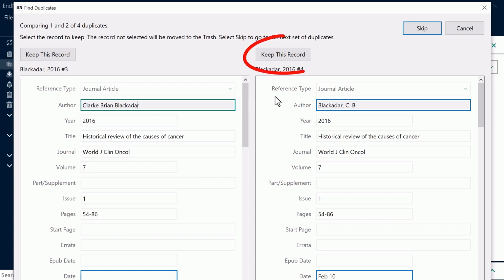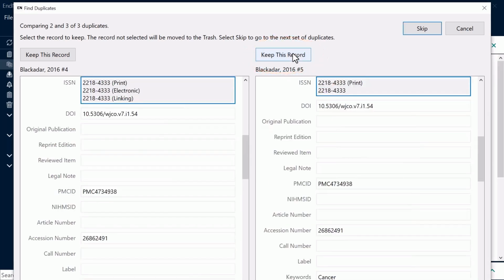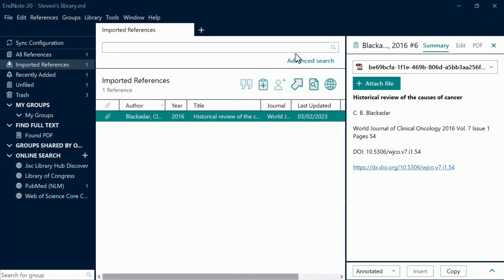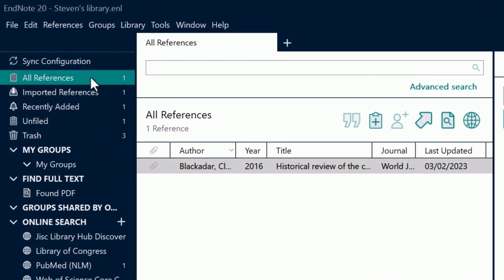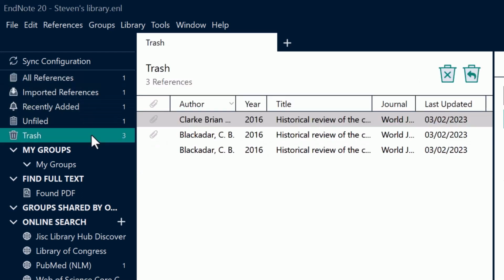Ideally, what you want to do is to select the entry that contains the most complete information. Simply select Keep this record to choose your preferred entry. You then repeat this process until all of the duplicates are removed. Now when you go to see all your references, you should only see unique references. All of the duplicates will then be sent to the trash.